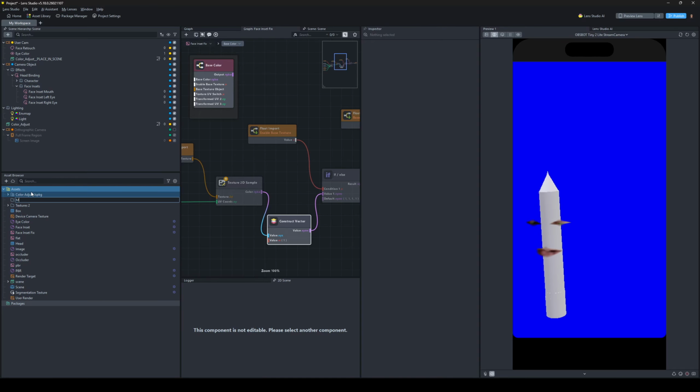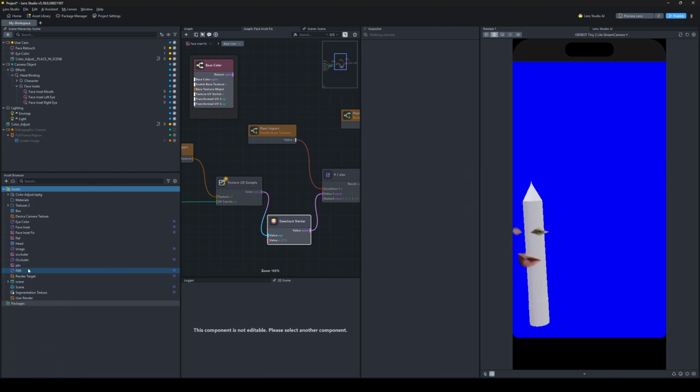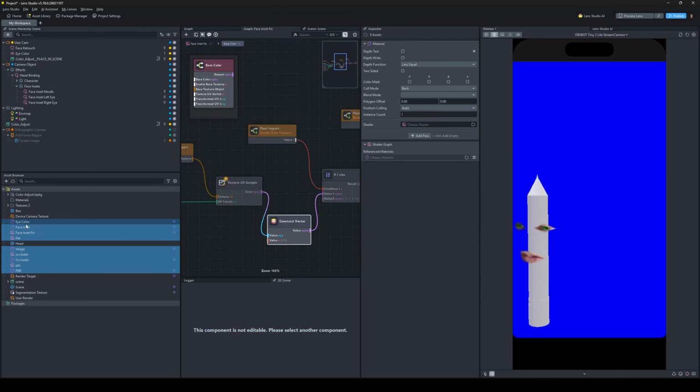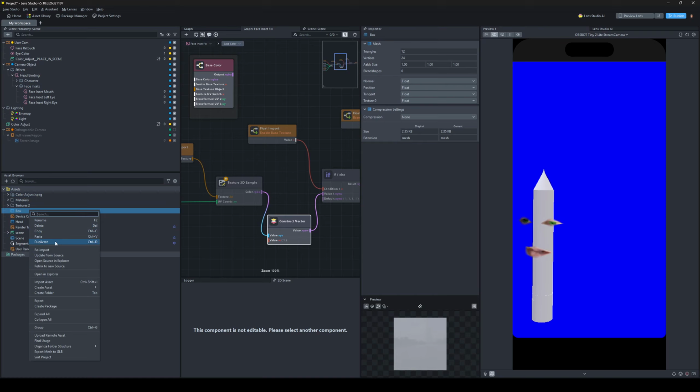Same with materials. Drag all your materials in to one thing. And that's good for now. We'll delete this box 3D mesh. We don't need that.